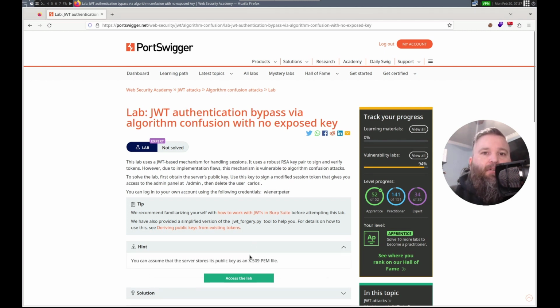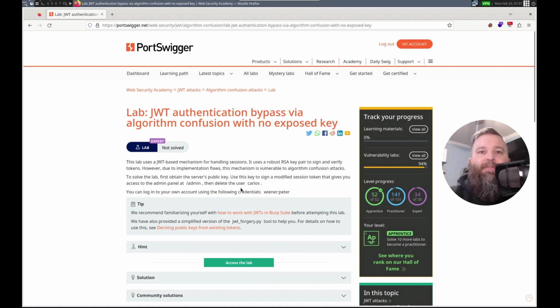Let's see if that's true. Yep. And then access the admin, delete Carlos. We have our own credentials. So we've solved almost all of it. The hard part is going to be extracting the public key. I guess depending on how that goes, maybe getting it into PEM format will be difficult also.